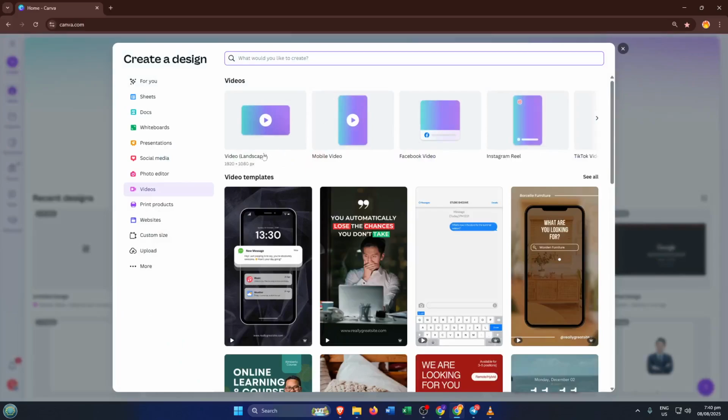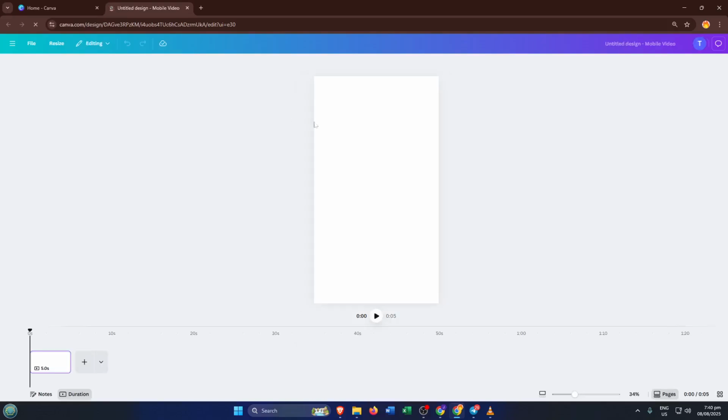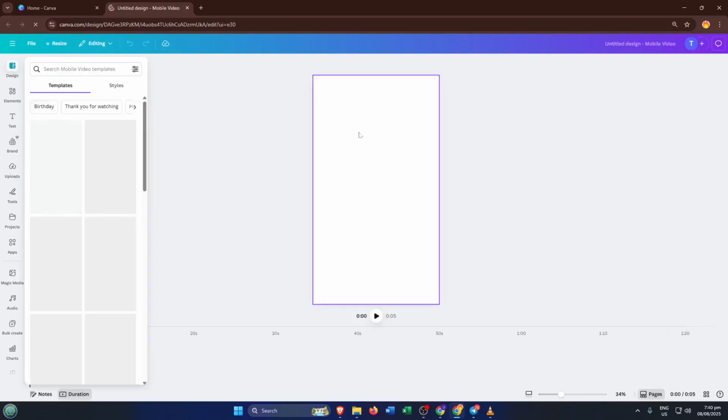You'll see a bunch of different format options, but since we want this animation to look perfect on phones and social media stories, select Mobile Video. This format is sized perfectly for smartphones, so whether you're posting to Instagram Reels, TikTok, or YouTube Shorts, your animation will fit beautifully, no awkward cropping or borders.